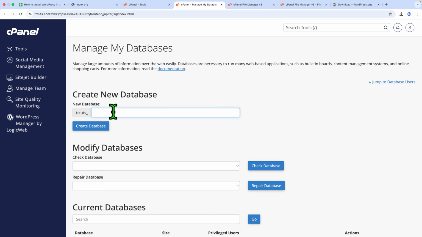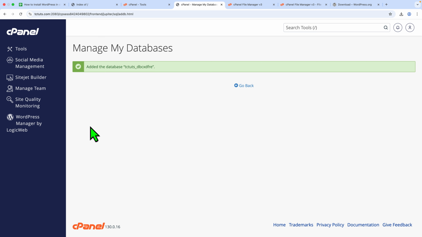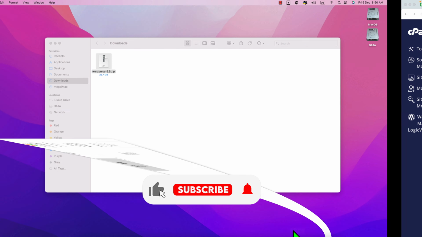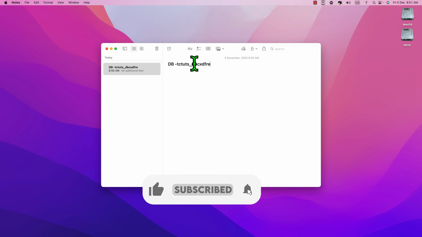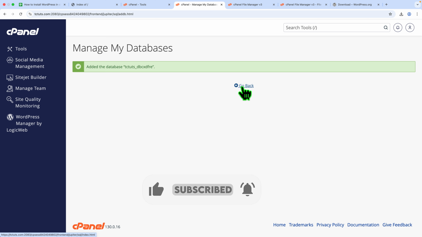And here you can see Create New Database. Okay, I'm going to name the database. Try to set a difficult name for the database and hit Create Database. And I'm going to copy this database name and save it in a document. Here it is. Okay, click Go Back.